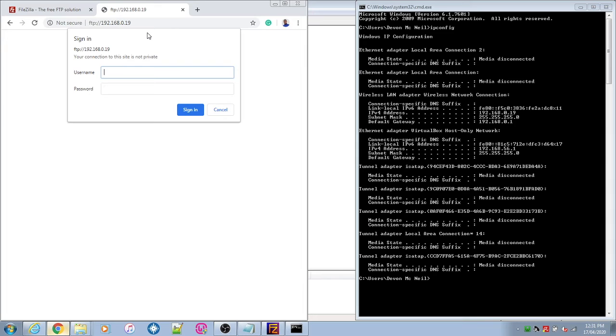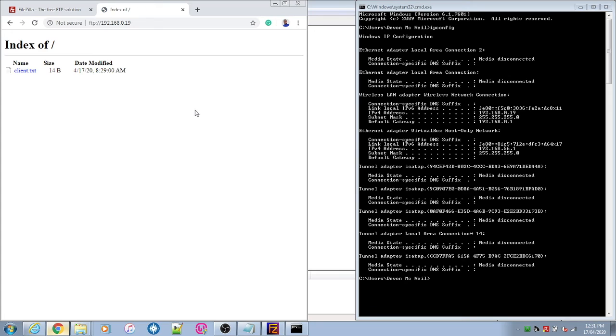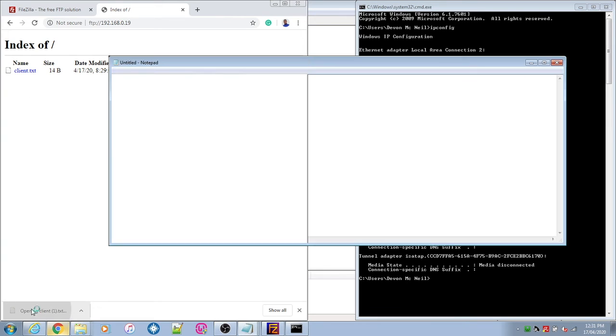We're going to type in the username, the user credential that we just created. So this was client and the password was 123. I'm going to click sign in. This is the text document that we just created, so we're just going to click on it just to make sure. And we're going to double click on it now. And as you can see, hello, I'm good.